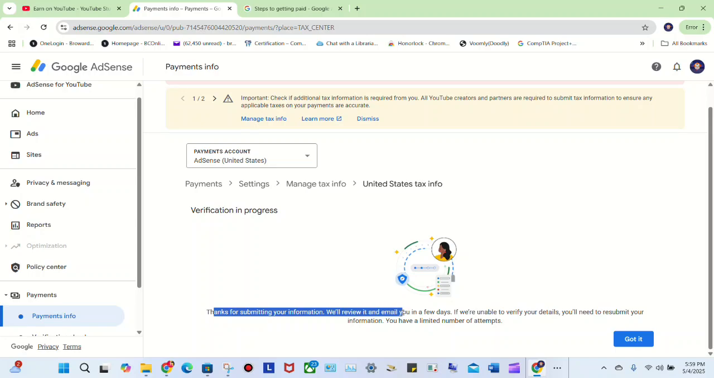We'll review it and email you in a few days. If we're unable to verify your details, you need to resubmit your information. You have a limited number of attempts. So hopefully they can verify my information, because I don't know why they wouldn't be able to. But yeah, after this, you get this. I have to wait now a couple of days, and then check back in with you guys.